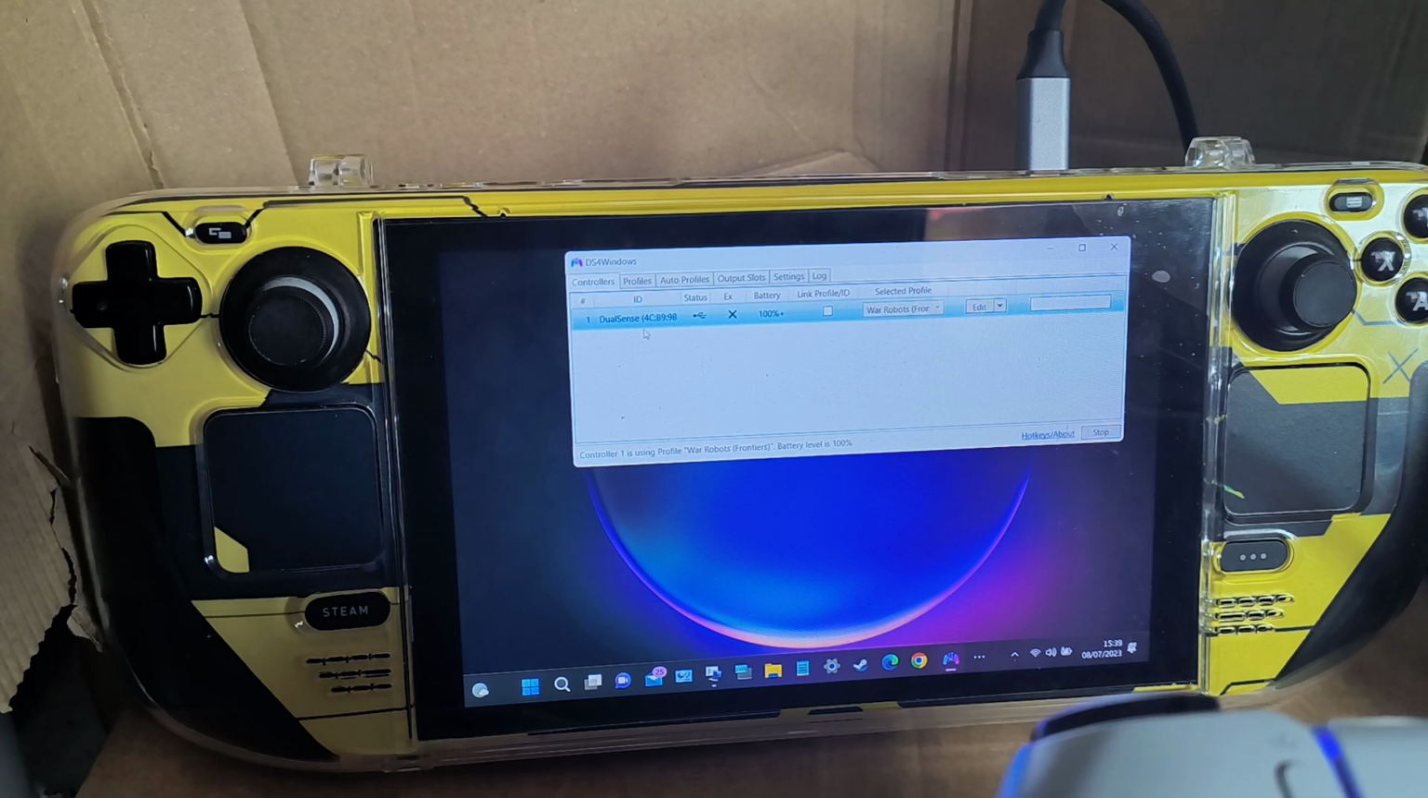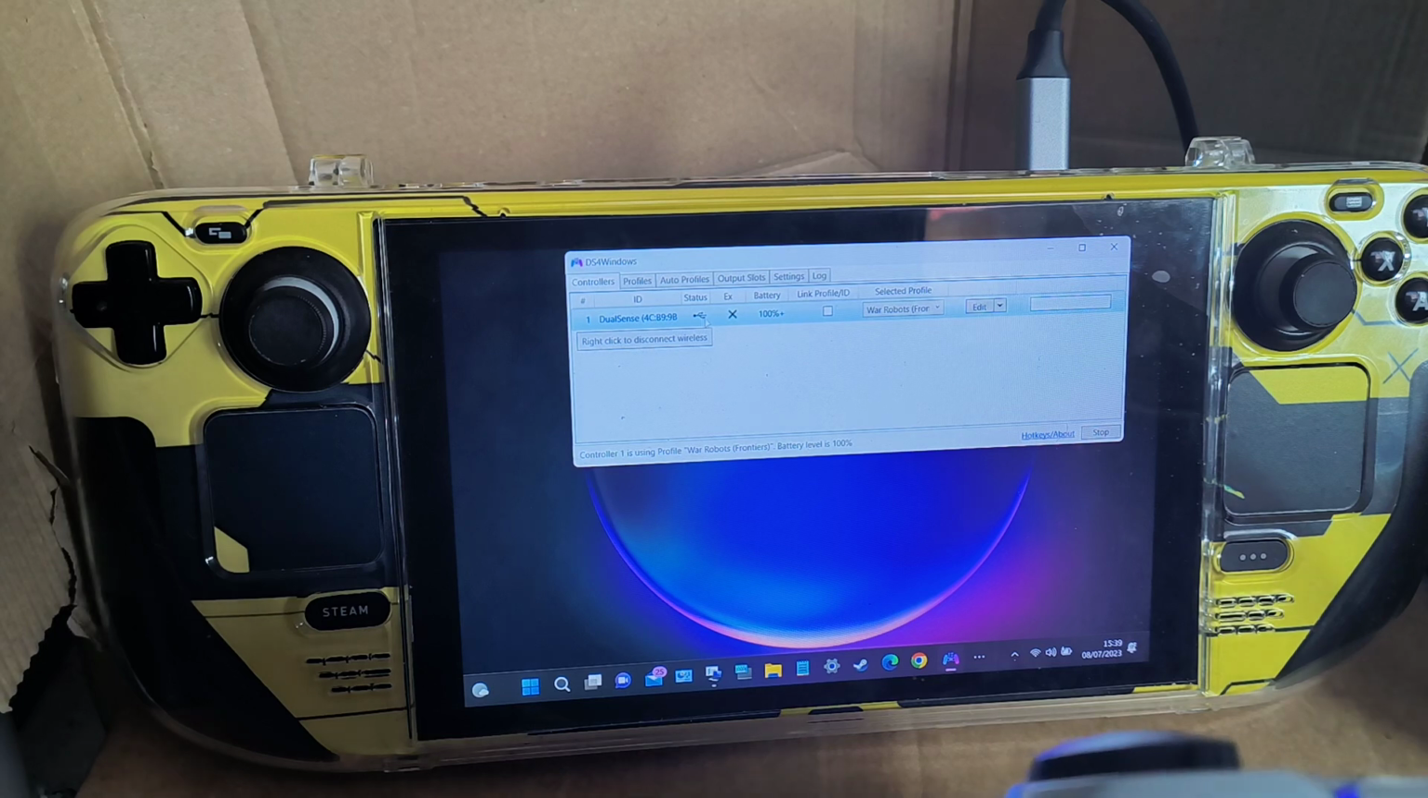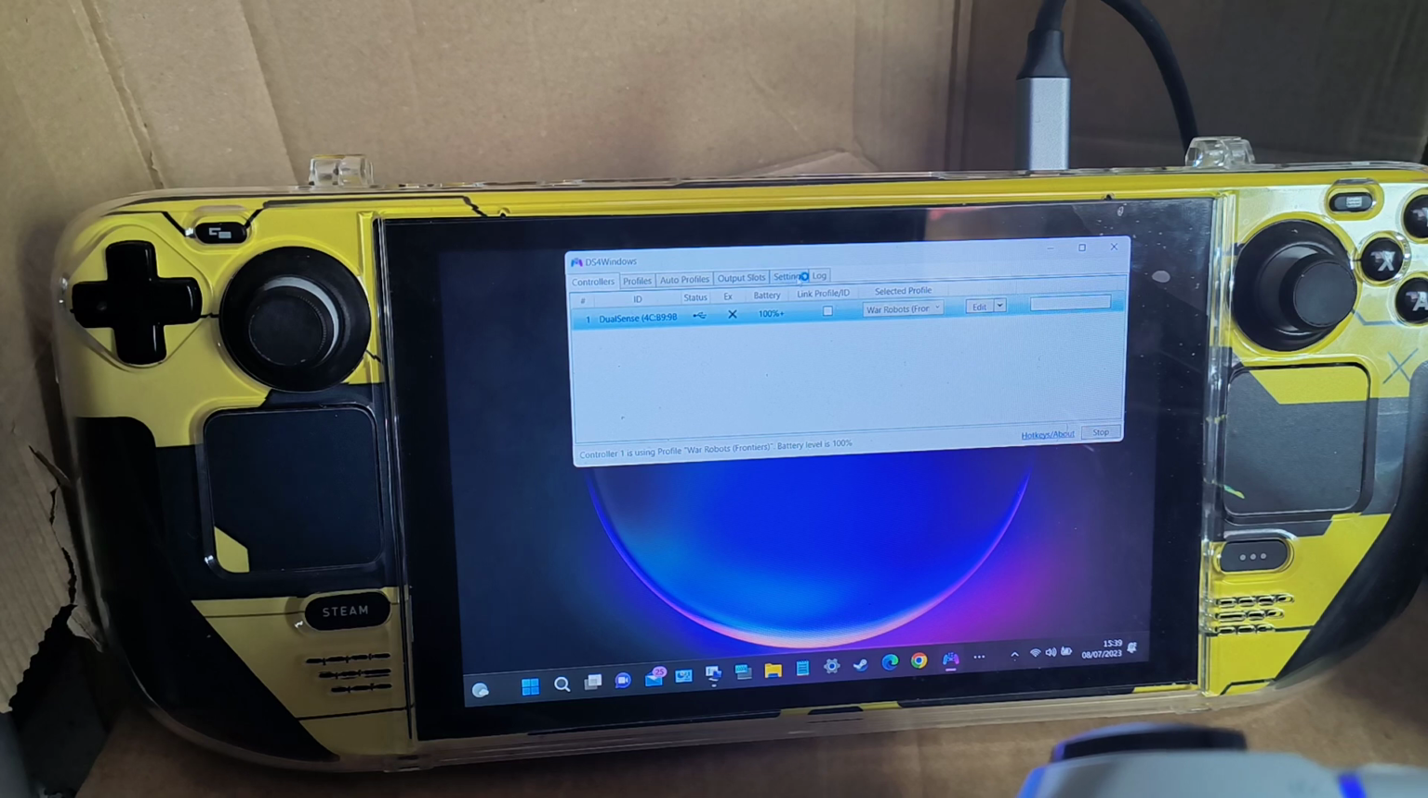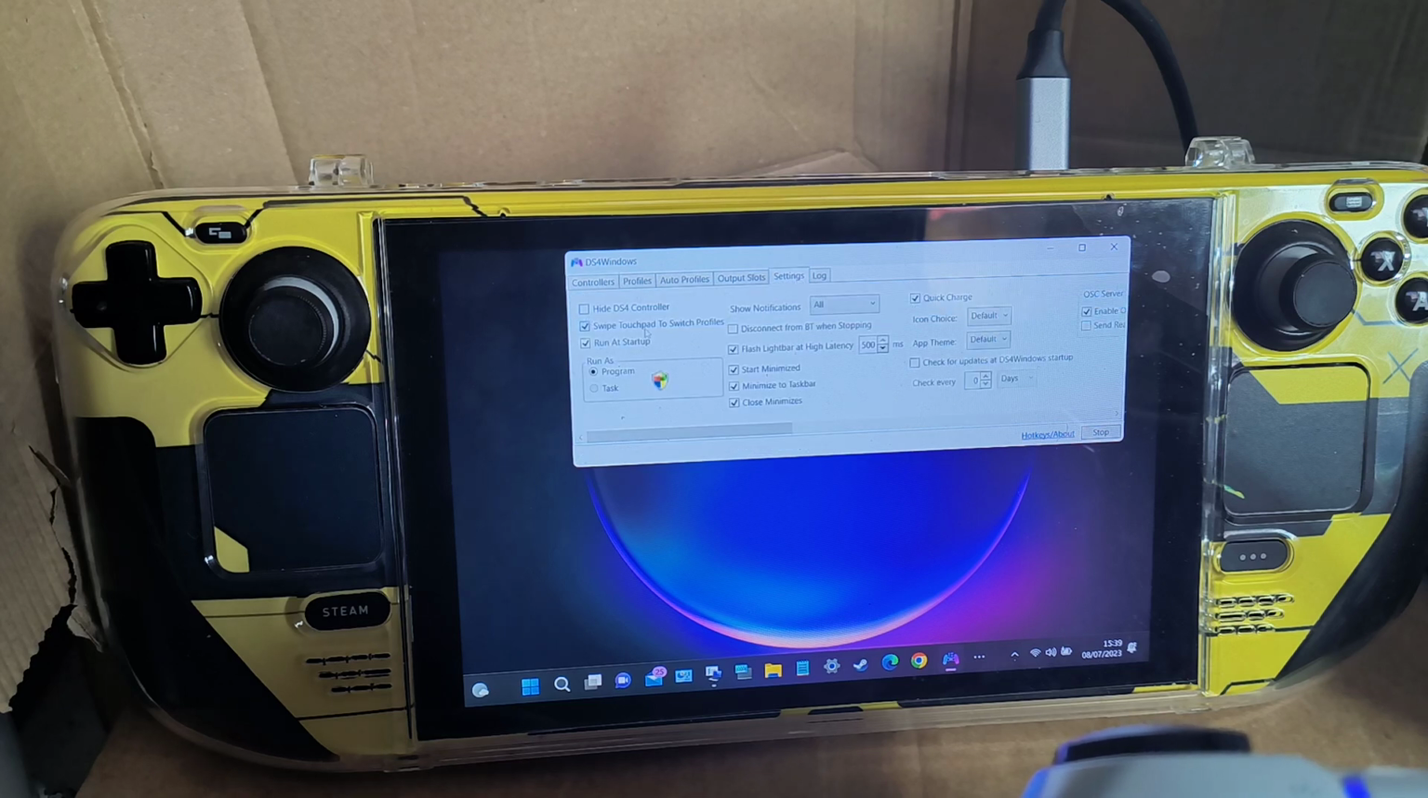You can actually see it's telling you DualSense, so it knows it's a PS5. Status, it actually tells you that's USB, so it knows it's connected through the wire, like wired. The battery, it actually tells you 100%. Link profile ID, obviously I'm not using any link profile. Selected profiles, War Robots, and Frontiers in brackets. Hotkeys, you can add hotkeys if you want. You can go all the way down to settings.